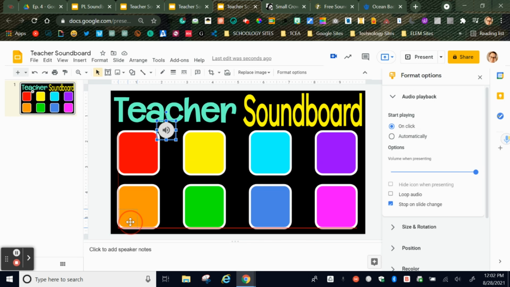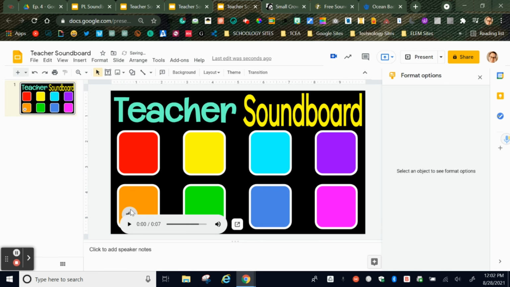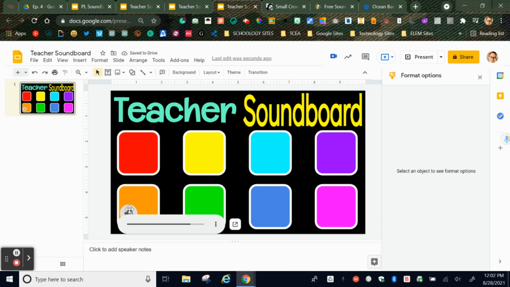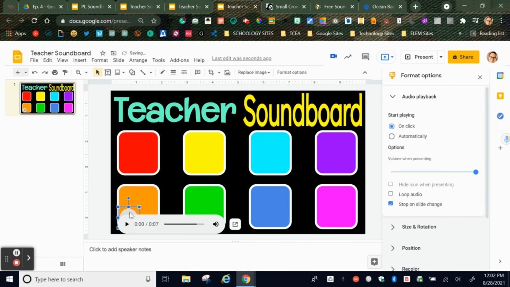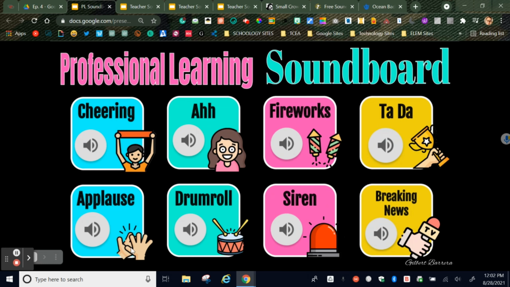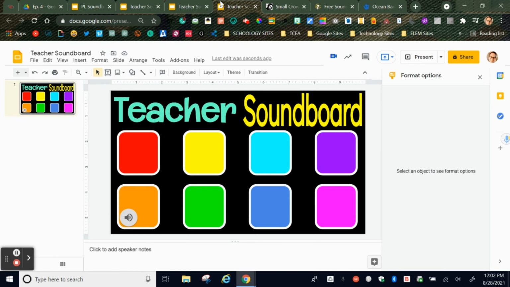Let's put it over down here. So you can make these, the button, as big or small as you want it to be. As you notice in my other soundboard that I have over here, I have these pictures. Now these pictures are from Flat Icon. You can simply go to their website, or you can go to an add-on.